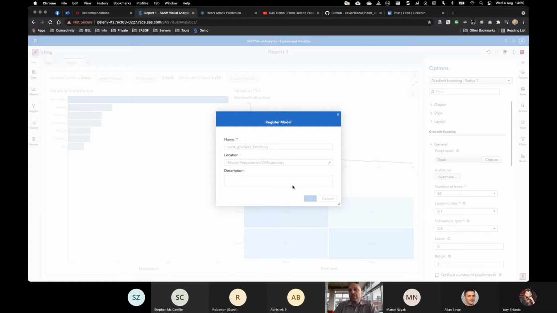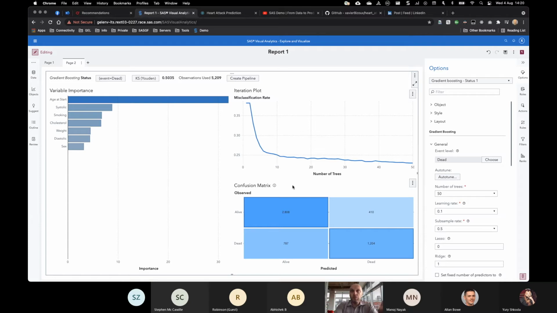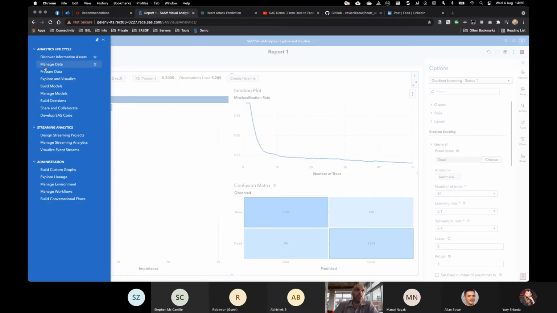And the good point is that during the full process here, you see that we can have the complete ModelOps environment. So you are getting the data, building a model, registering the model, and when the model is registered, you can go to Manage Models. In Manage Models, we are moving to SAS Model Manager, where we can have models and also projects.